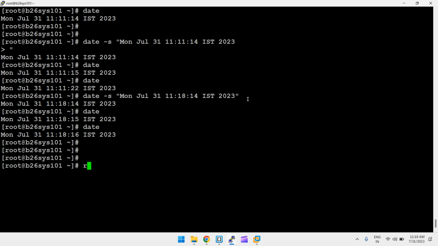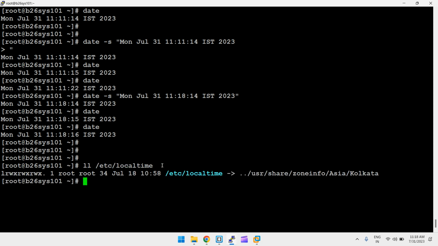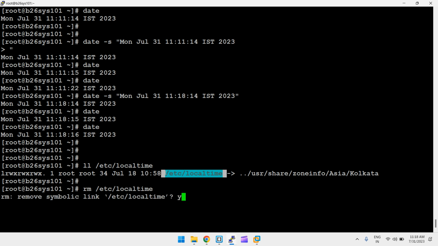So how to set the time zone means first we need to remove the link file: rm slash etc slash localtime. Slash etc slash localtime is the file that we need to delete. If you see here with ll, this is the link file, and this is the original file, correct? So we need to delete this link file first. So how to delete it? rm slash etc slash localtime. Okay, enter. Just delete it.